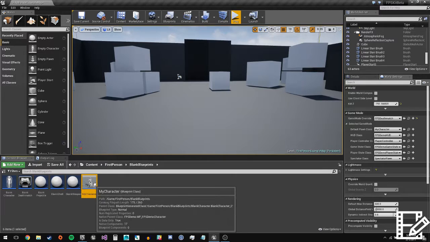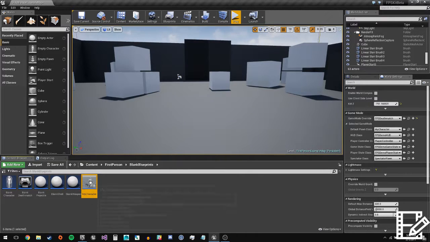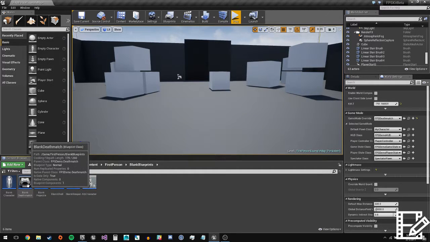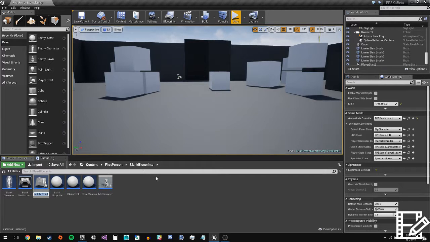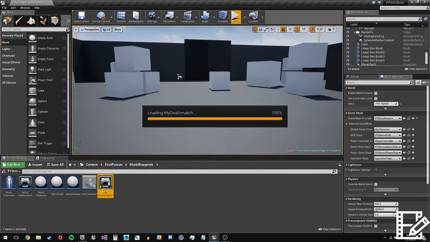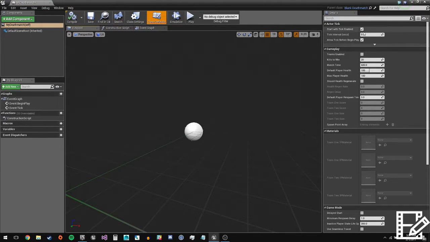Alright, so now that we're done with making our character, the next thing we're going to do is actually pretty easy. We're just going to make our game mode. Right now we have a deathmatch game mode, but before final release we'll have a couple others that you can use. For now we're going to call this My Deathmatch. And we'll go ahead and open them up and set that tick rate to 0.01667.